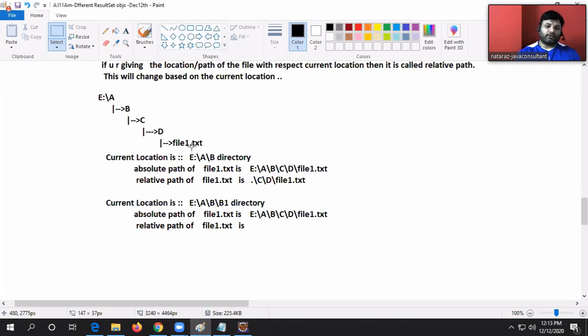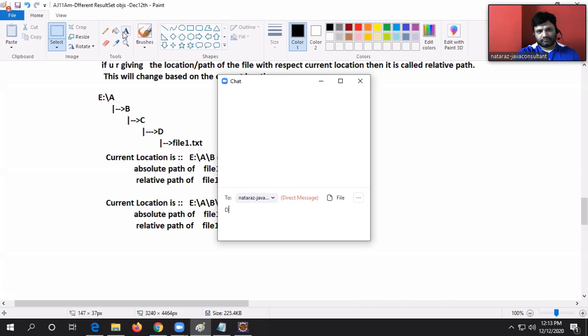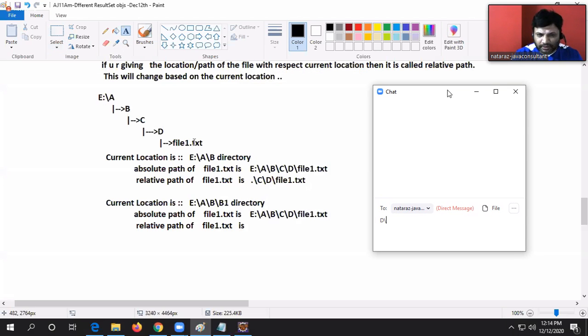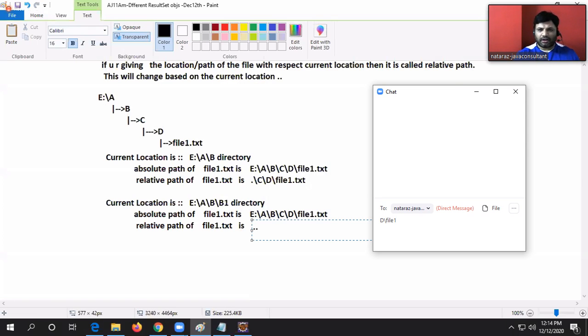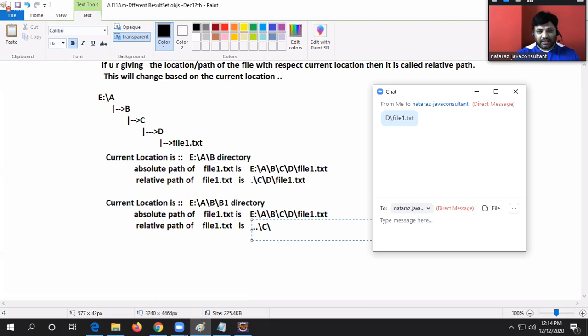Everyone, please give me relative path of file1.txt. We are in the B1 directory, boss. First, if we come to B, from there we can give the location, right? Now tell me, if I say dot dot, dot dot indicates parent directory. Shiva, yours is wrong. We are already there in the B. Dot dot means from B1 we came to B. Then C. Then D. Then what? File1.txt.